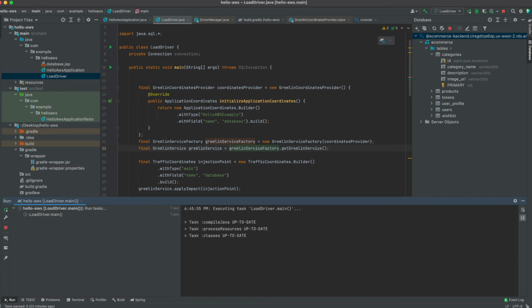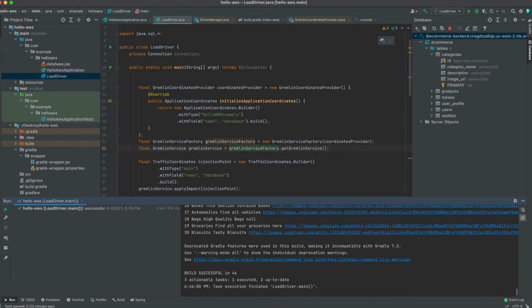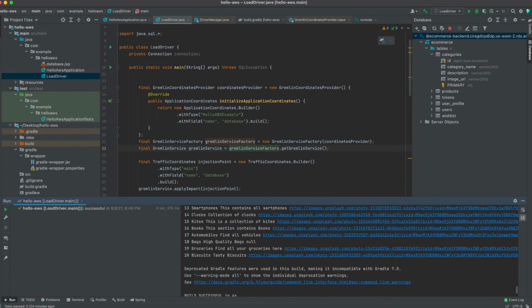And we should be able to get everything from the database once again, from categories. Yep, here we go. Biscuits, tasty biscuits. So now we're able to connect with Amazon RDS. We're able to pull back that data from the database, and everything is working as expected once again.